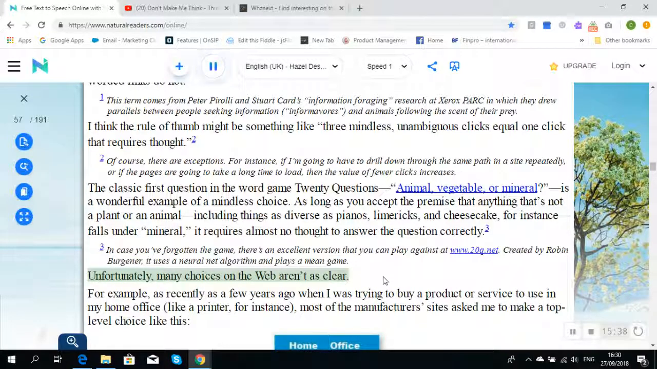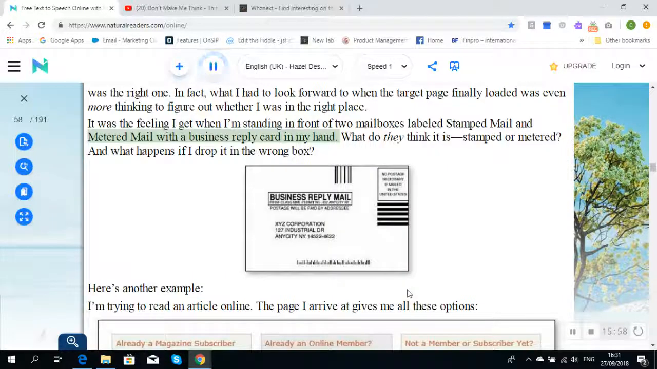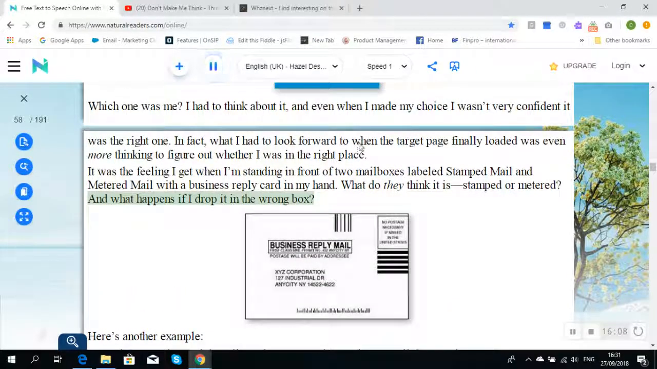Unfortunately, many choices on the web aren't as clear. For example, as recently as a few years ago, when I was trying to buy a product or service to use in my home office, like a printer for instance, most of the manufacturers' sites asked me to make a top-level choice like this. Metered mail with a business reply card in my hand: what do they think it is, stamped or metered? And what happens if I drop it in the wrong box?